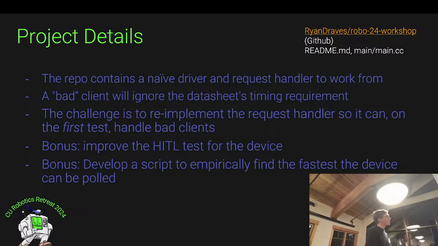Included as well in this repo is this bad client. And this bad client also does not care about timing requirements. It will drive the device as fast as it can. And the challenge here is to re-implement this request handler so that on the first try when you test it, you can correctly handle any sort of bad client that comes across and deal with the timing requirement that the device has.